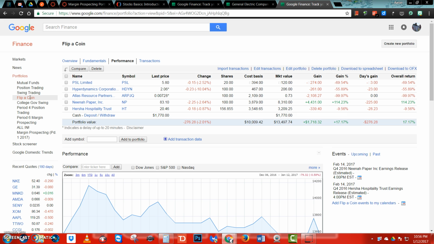If you want to do a fun one, like I showed some of you guys, I did a flip-a-coin one where I just went down a list and flipped a coin. Heads, I bought 100 shares' worth. Tails, I skipped it, and I just kind of did random ones. My overall return over like 2 years was 17%, which is pretty good for flipping a coin. Sometimes you'll do better doing that than you make an educated guess.